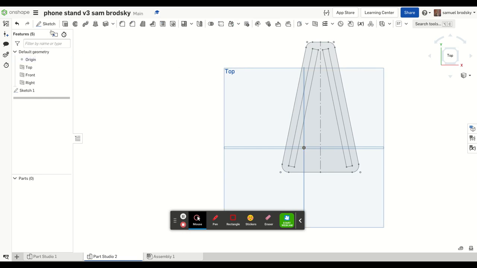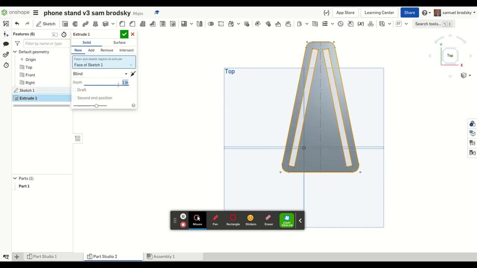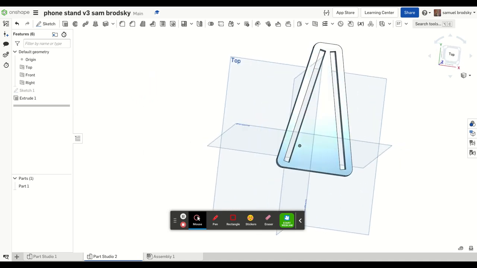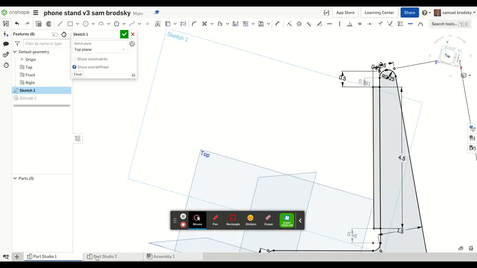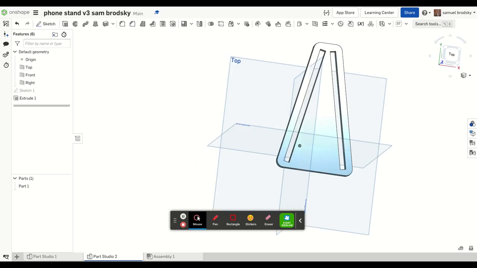Now I'm going to extrude this to a depth of 0.22. So this is the other piece. Now I have to get 2 of those pieces into here.